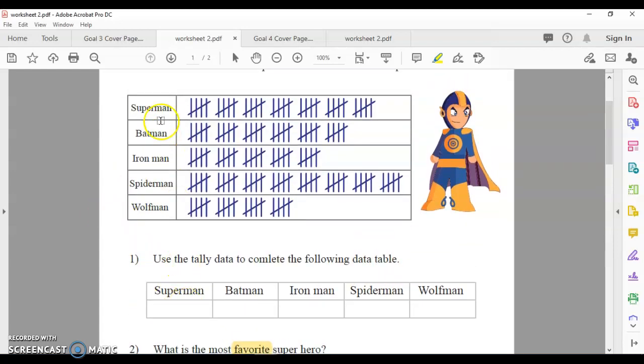So Superman, how many Supermans do we have? We have to count them and put your number right here. The same for Batman, Iron Man, Spider-Man, and Wolfman.